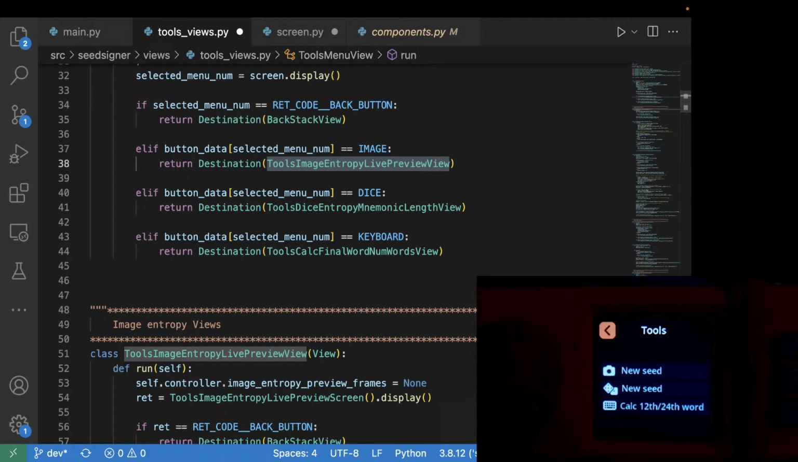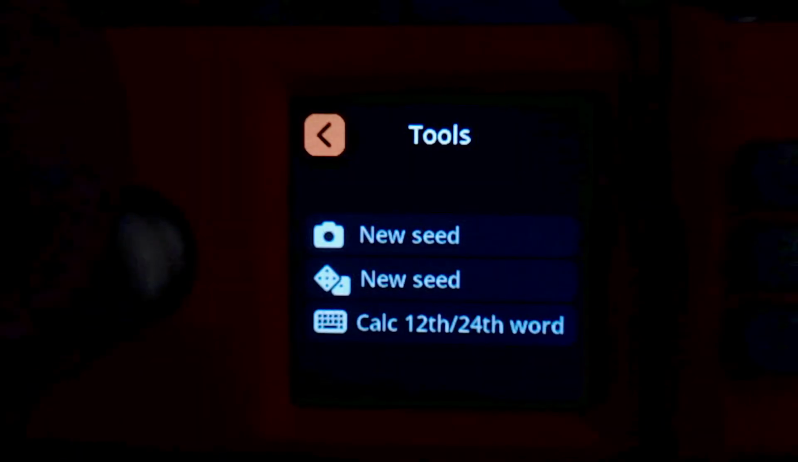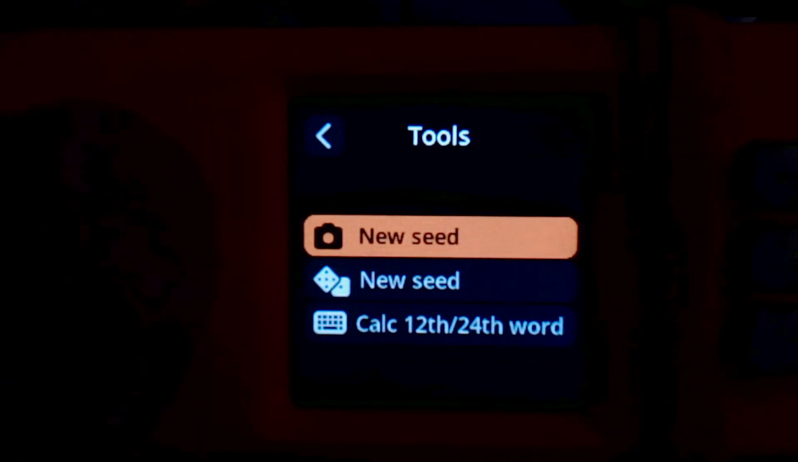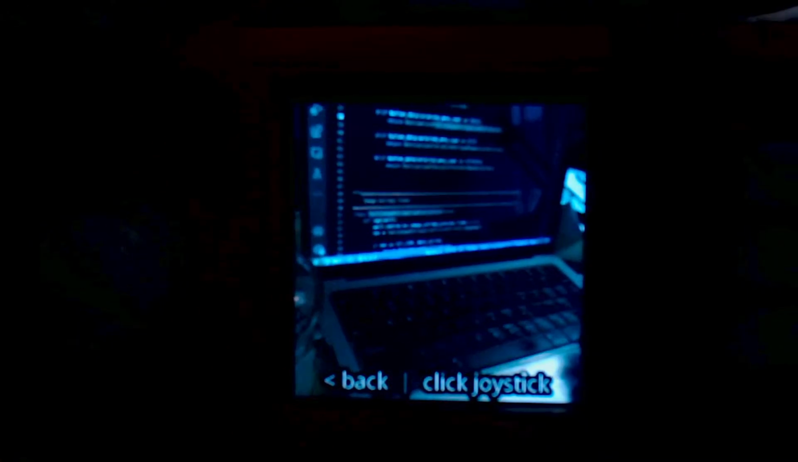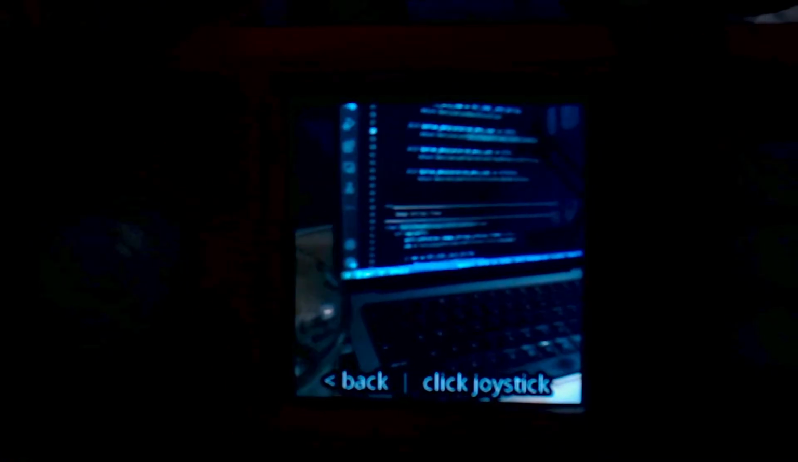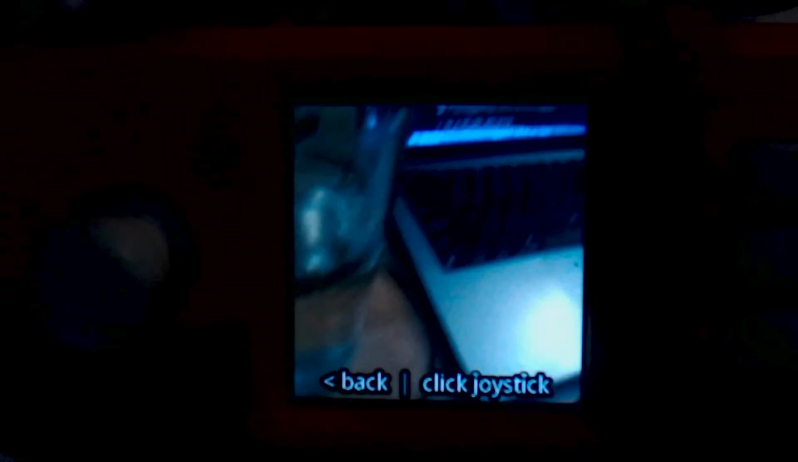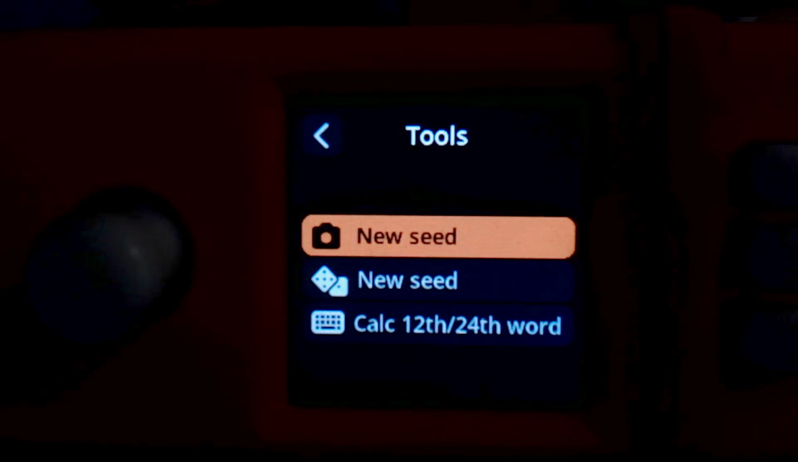And actually, let me do it on my SeedSigner. So if I select image entropy, there we go. The first thing it did was open up a live preview. The purpose of this view is to give us a live preview for our image entropy. So the name is very descriptive.